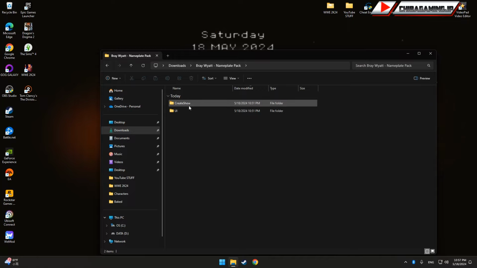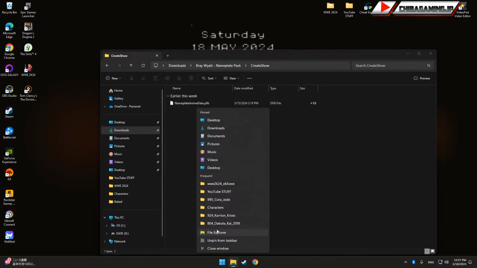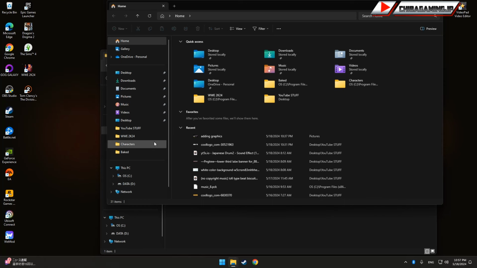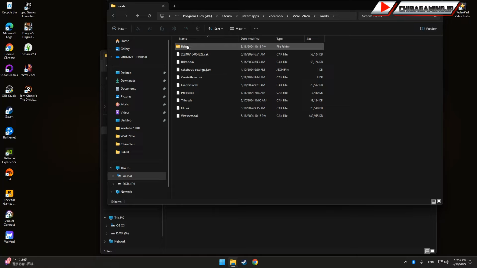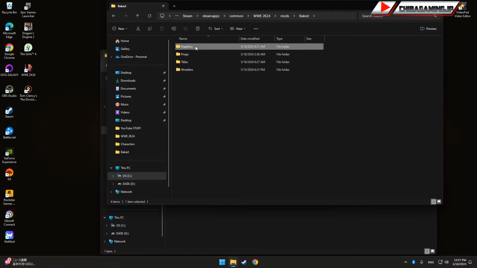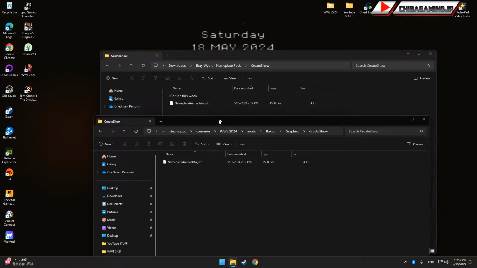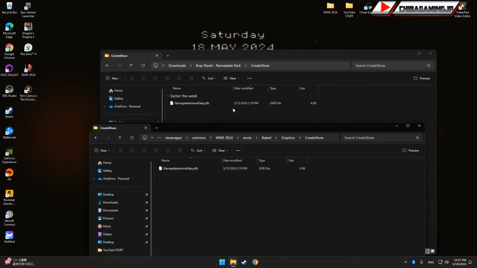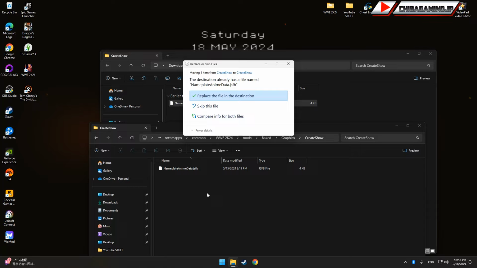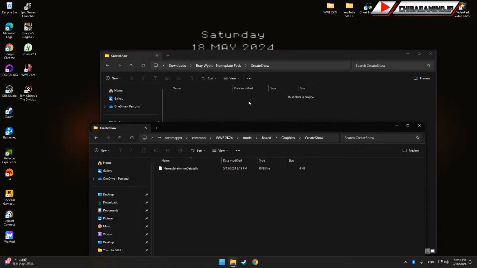You're going to see two files called Create Show and UI. You're going to take the Create Show content, which is already half. It doesn't really matter too much, but we're going to do it anyway. And we're just going to take this file and drag it into the graphics portion of where you have your folders. So we're going to go to Mods, Baked, and we're going to go to Graphics. And when you see the Create Show, you can see here I already have it. This is the CM Punk one. It doesn't really matter as they do the same function, but just for newcomers' sake, we're just going to put that in here and replace.